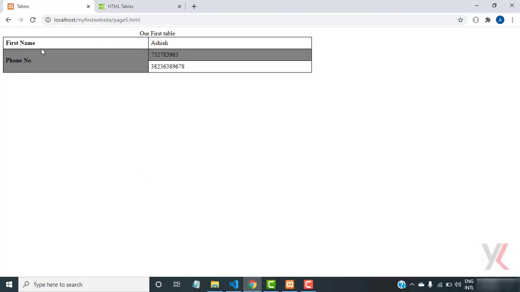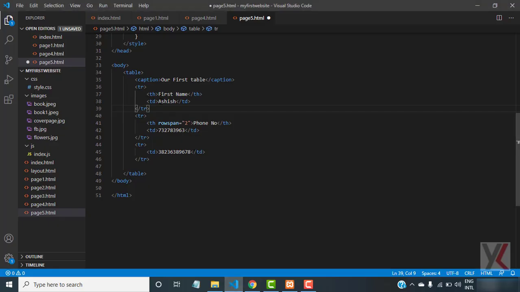What we have done is that in our first row we have given a table heading, and adjacent to it we have given its data in the same row. Then we have provided another row in which we have given a heading as phone number and then its data. And when we created the rowspan, we split the rows into two halves. So now there are three rows.